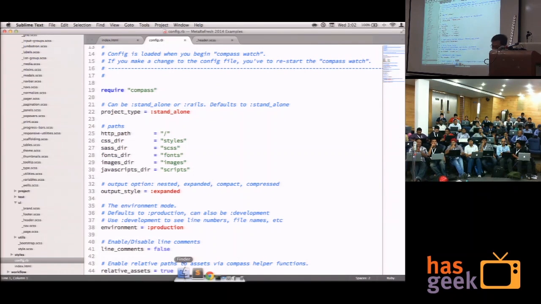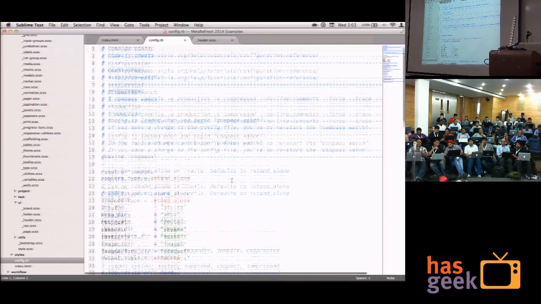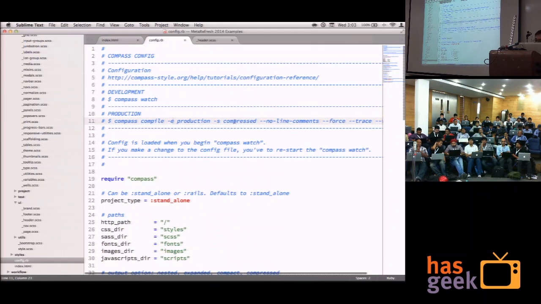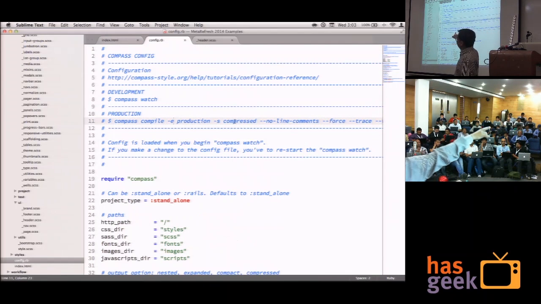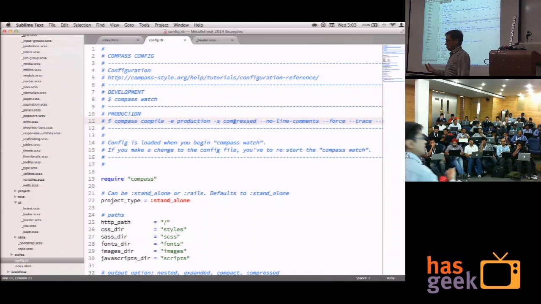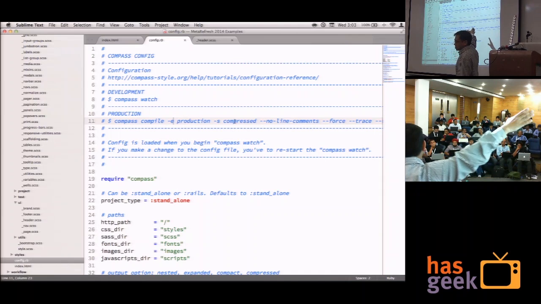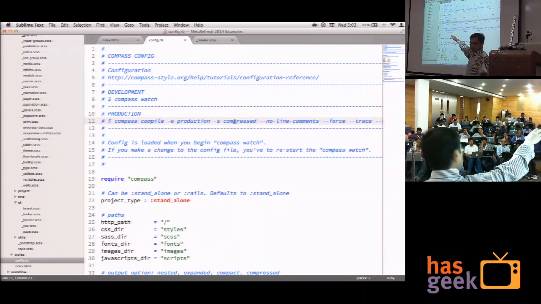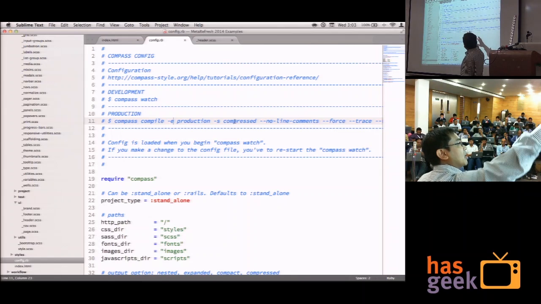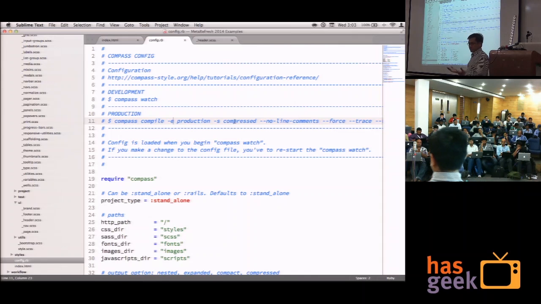And here's even a, if you see this line, I have given an example of how you can compile by not even looking at a config file, because your config file is for your development, right? So when you send it for production, I can give a different sort of parameter for your Compass compile or Compass watch, so that I can say, hey, compress it, no line comment, force it, track the time, everything like that.